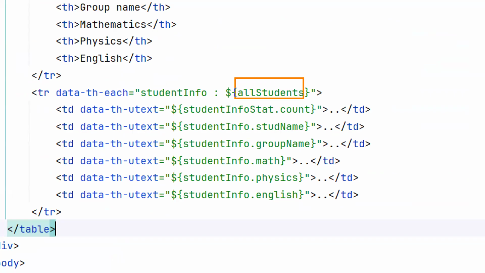Okay, here is all students. What is all students? It's a list, or it can be a set, it can be a map, can be array. Okay, any container which can be iterated. The main idea is iterator usage. This short laboratory work. Iterator. Okay, and here student info.